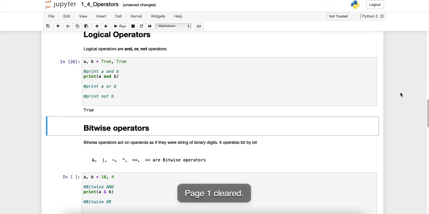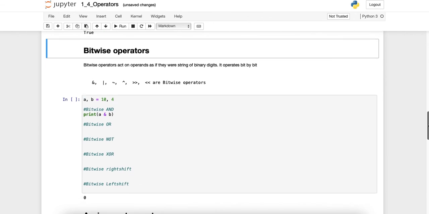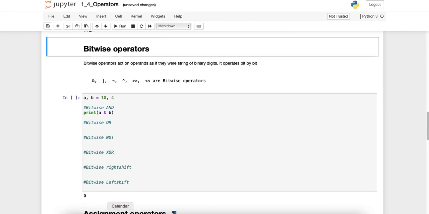So let's see now bitwise operators. What are bitwise operators, right? Now let's say we have A as 10 and B as 4. How can I represent 10 in binary? It is 1 0 1 0, right? Why is this 1 0 1 0? When you want to represent something in binary, you start from 2 raised to 0, 2 raised to 1, 2 raised to 2, 2 raised to 3, and so on and so forth, right?